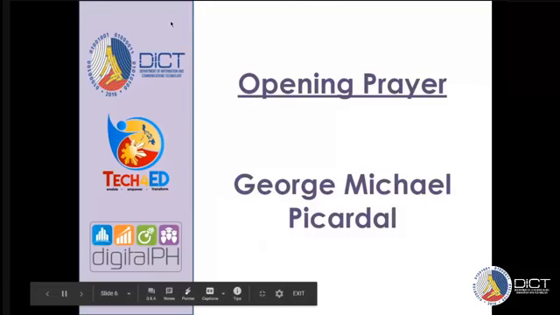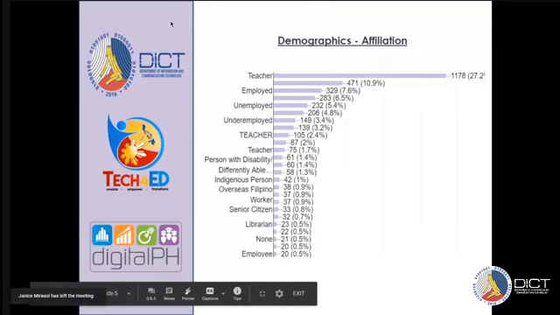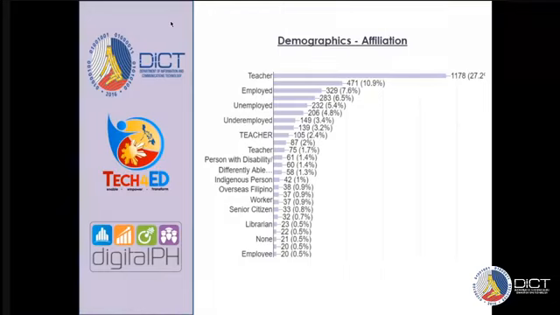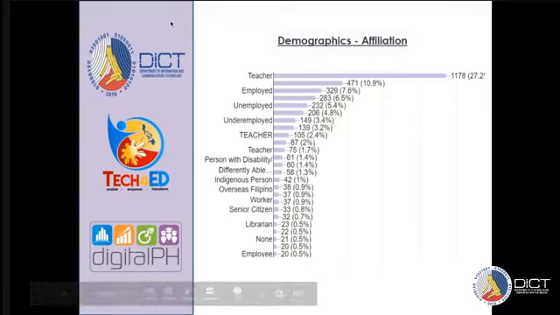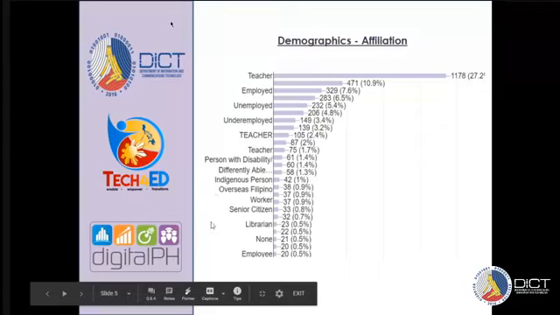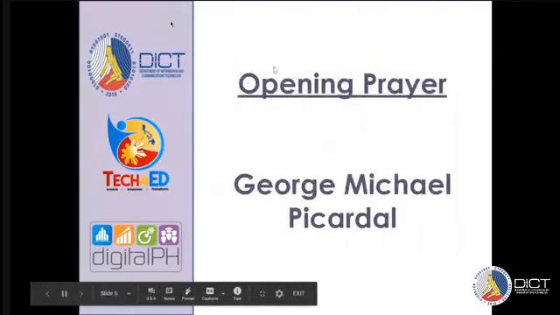So for the participants, most of the participants are teachers, then employed. We also have underemployed, those affected with COVID. We also have overseas Filipino workers. So lahat siya merong nagjo-join.